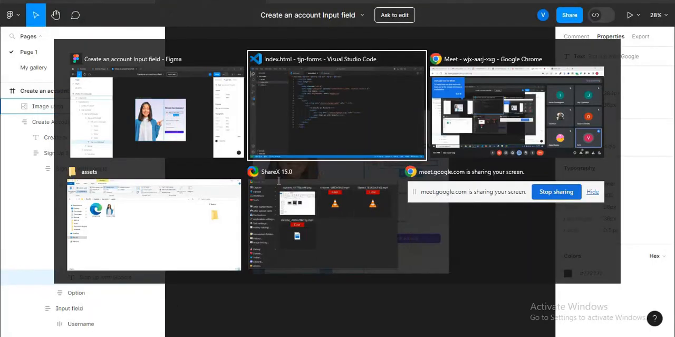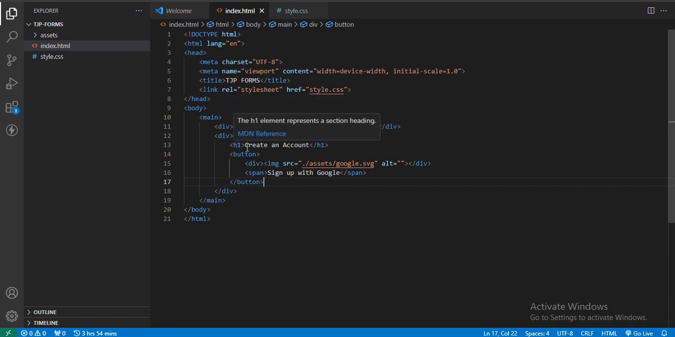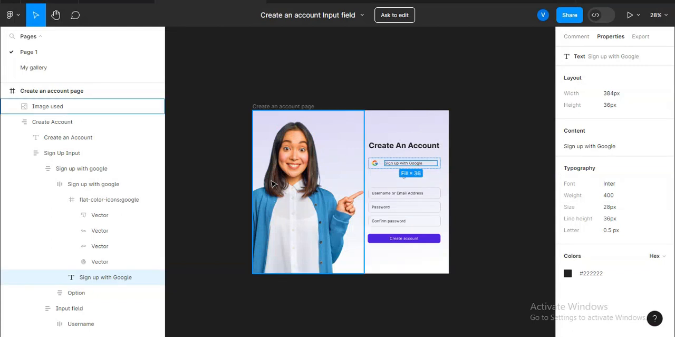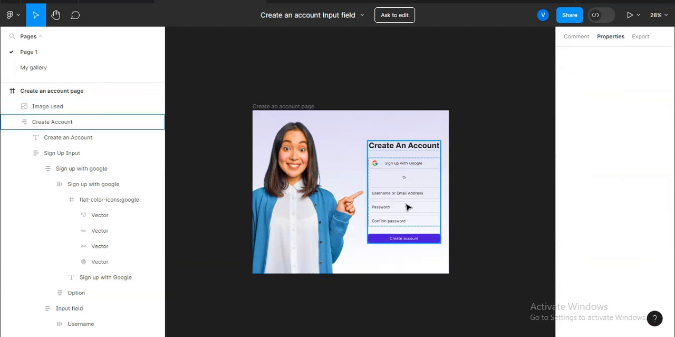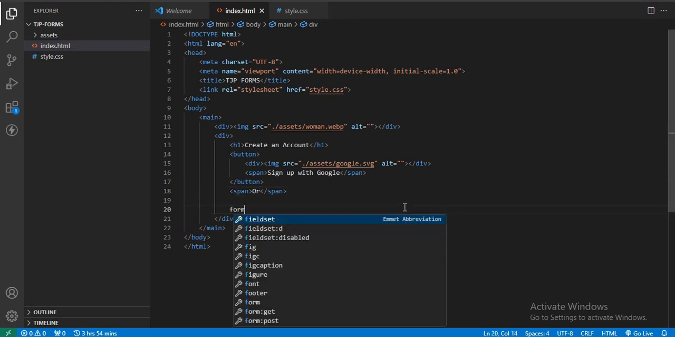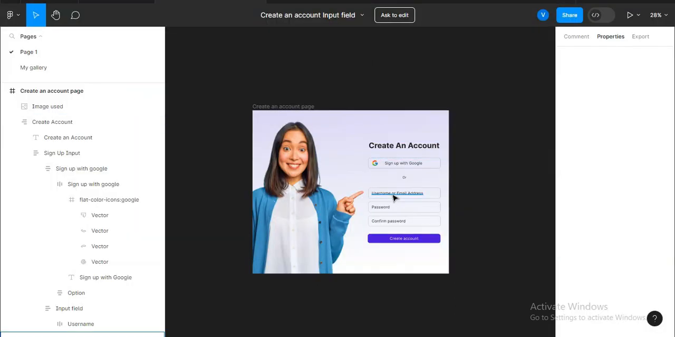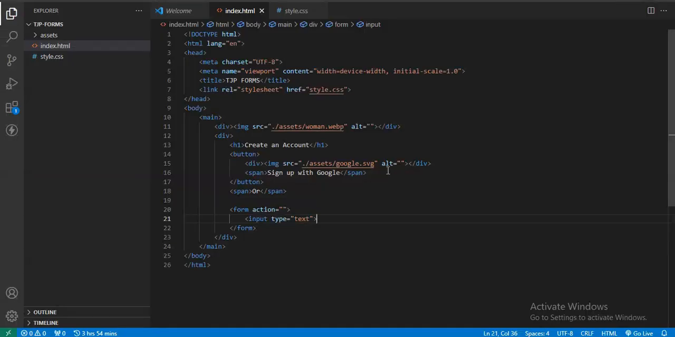Yeah, so what else do we have? We have this or. So inside here I'm going to create the or, which is I'm going to use a span tag. I'm going to just write or. Then we have a form containing 3 inputs and a submit button. So I'm going to come here, I'll create a form. Inside the form I'm going to have an input tag. This is the placeholder, so I'm going to select this and copy the text. So inside here I'm going to say placeholder and paste it inside.